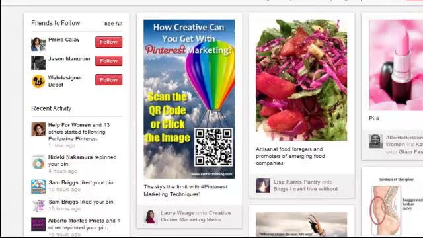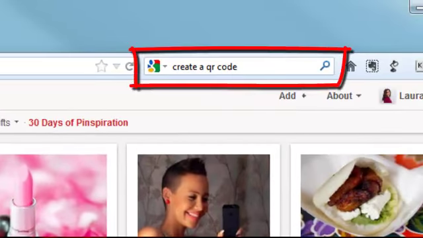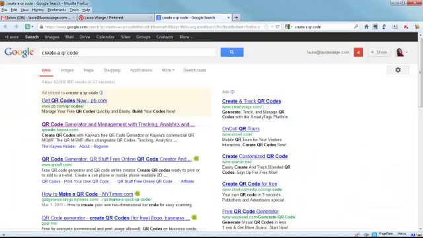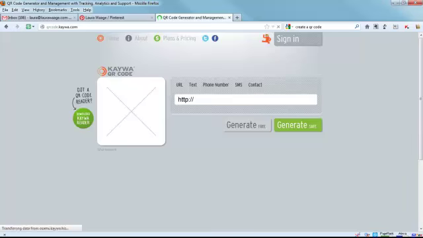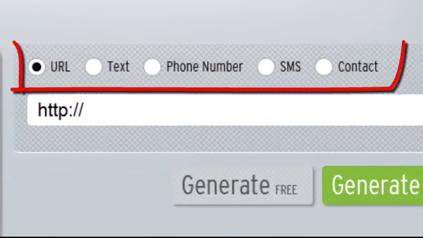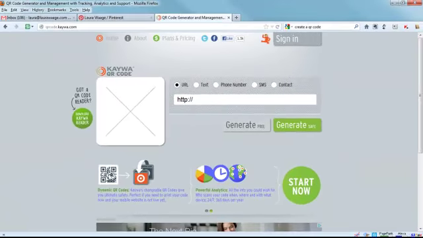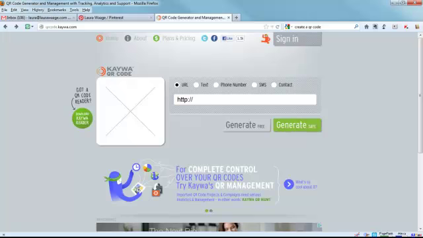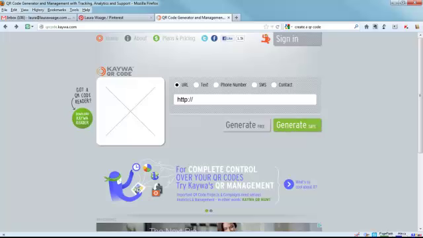Now, creating a QR code is very, very simple. If you do a Google search for create a QR code, you'll find several free resources and tools that you can use. My favorite is Kaiwa. If we click on this first Kaiwa link, you'll see all the different options that you have for where you can direct your QR code to, and you can either generate it for free or sign up for one of their services, which include things like the ability to run analytics on your codes, the ability to have a customized QR code that embeds your logo, and a wide variety of other services.